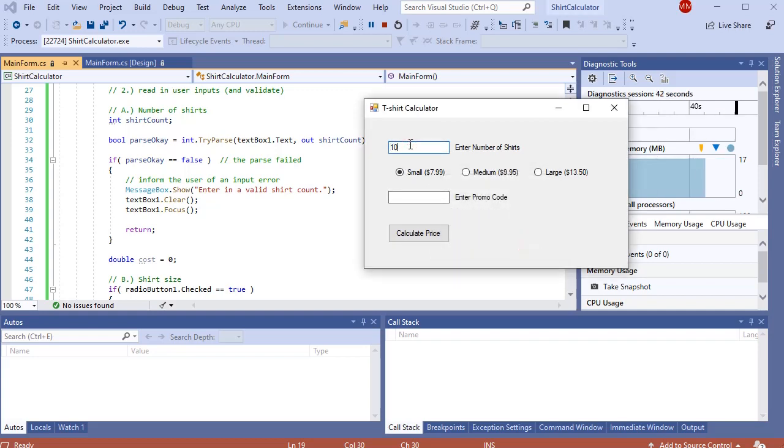Here, if I say I want 10 small shirts, calculate the price. Hey, there we go. So 10 times $7.99 with some tax added to it. Looks good. All right, let's see if we enter in a valid promo code, if we can bring that cost down a little bit. So 87.69, calculate the price, and we took off about 10%. So the promo code seems to be working. If I enter in an invalid promo code, though, it's ignored and the price is calculated.